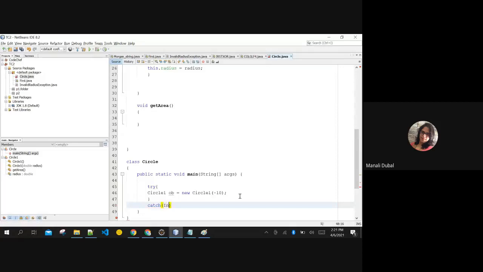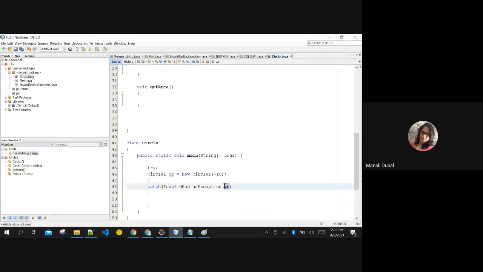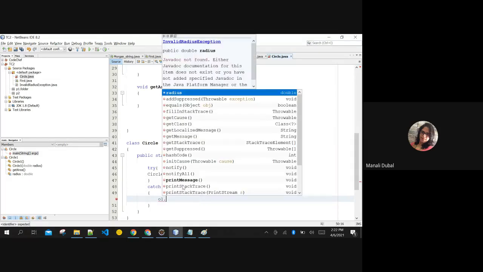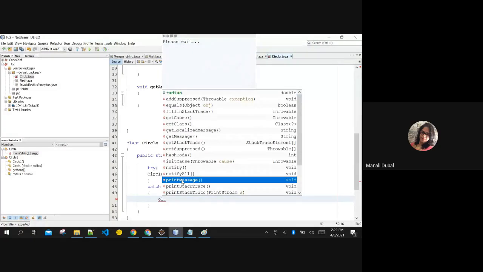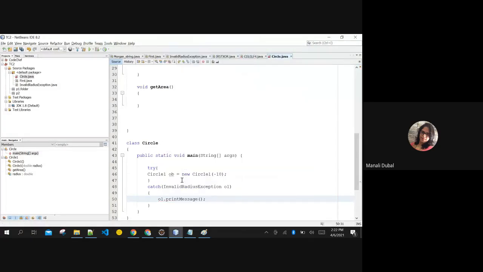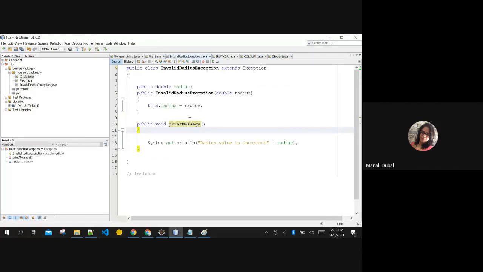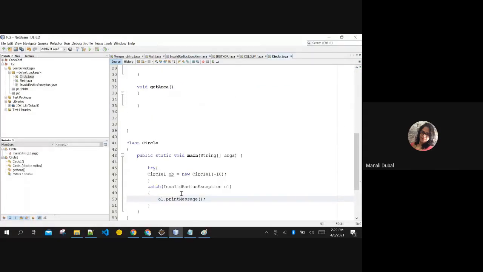Now I'm calling here invalid radius exception. I'm creating the object, not OB, let me call it O1, because OB is already here. This O1 is the object of invalid radius exception. Now I can call the message. Which message should I call here? O1 dot, so it is asking you to print message. Are you getting it? Print message was the function that we created in the invalid radius exception class, and as soon as I create the object, I can call this function.